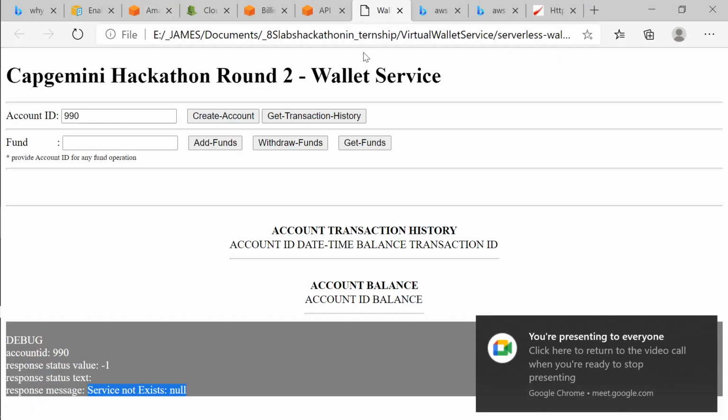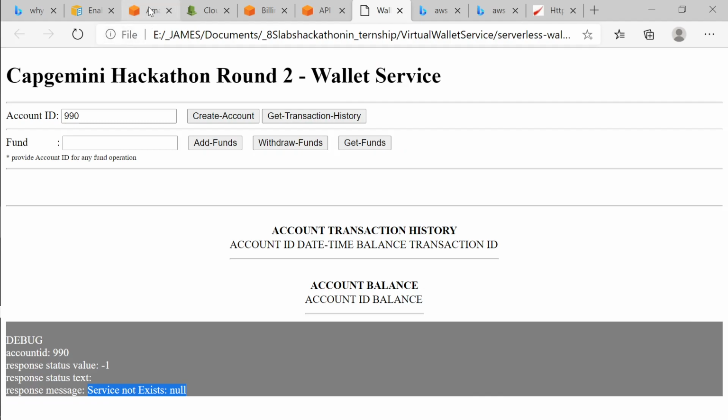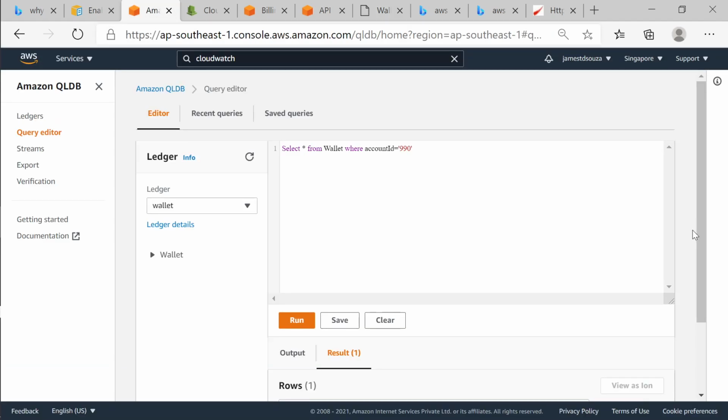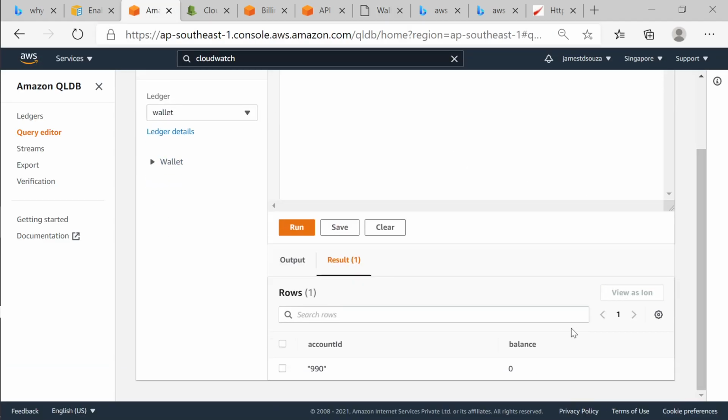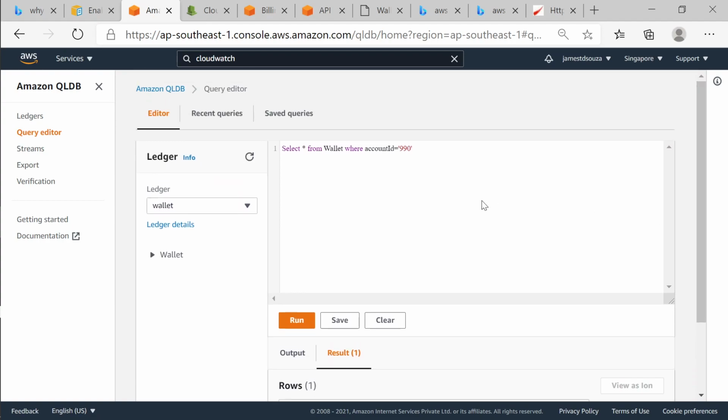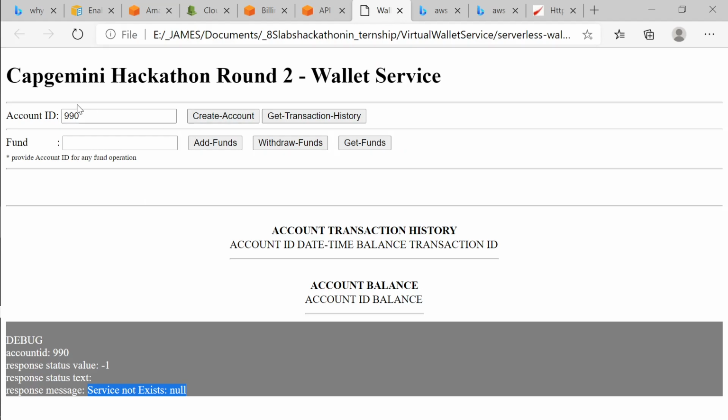The wallet, yeah, so 990. What is the balance? We'll see first of all. The 990 balance was 0. So I'll try to add 100, add funds, from the front end. I'll say 990 account, 110, let's say, and I'll say add fund. Let's see what happens.